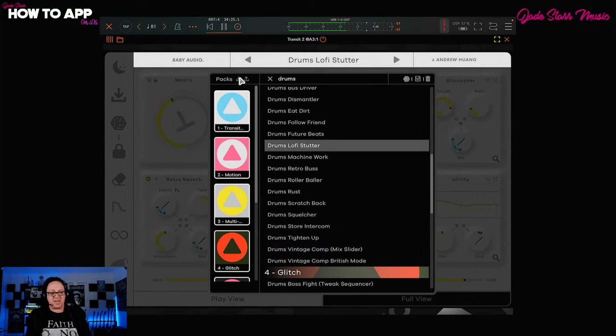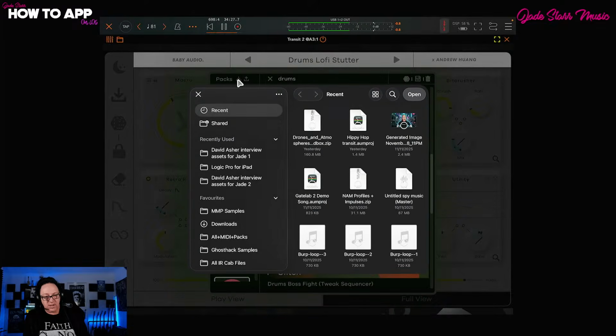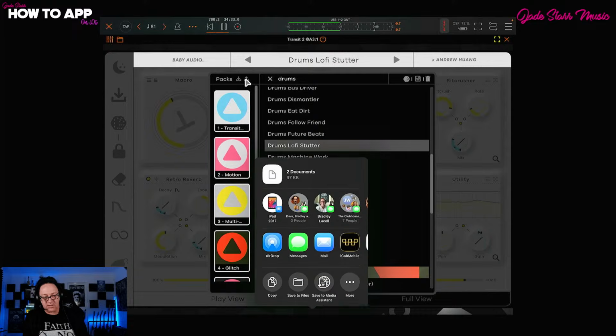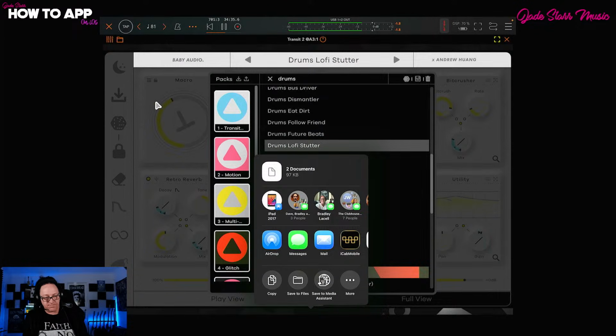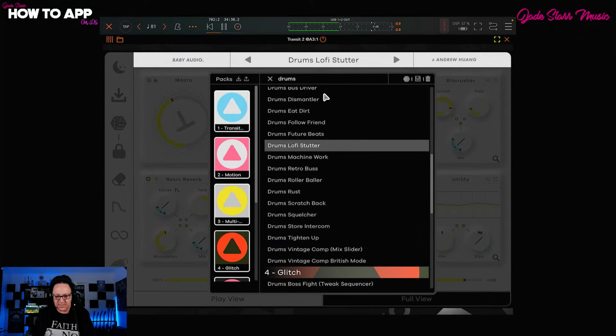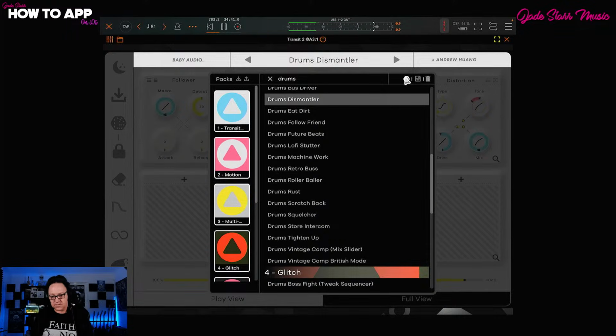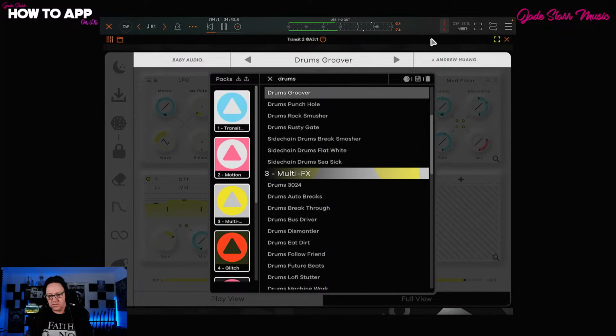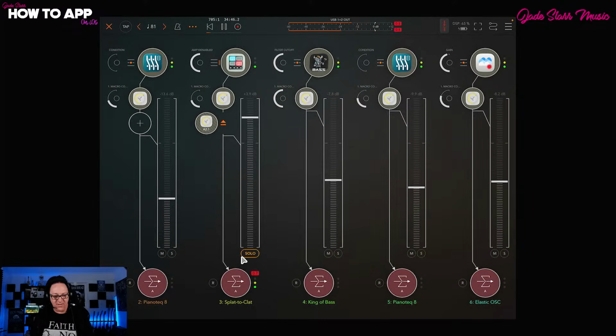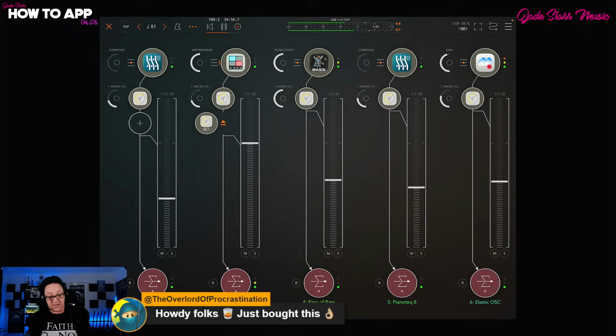If you want to skip through packs as well, you can import packs. So if you create your own pack, you can export packs as well. Send them to someone. Wow. Hey, it's absolutely worth the $10. This is bonkers.